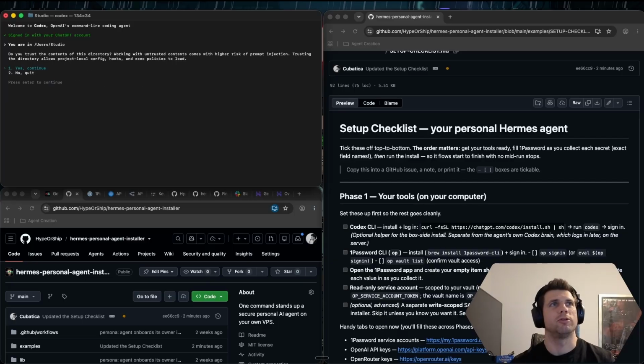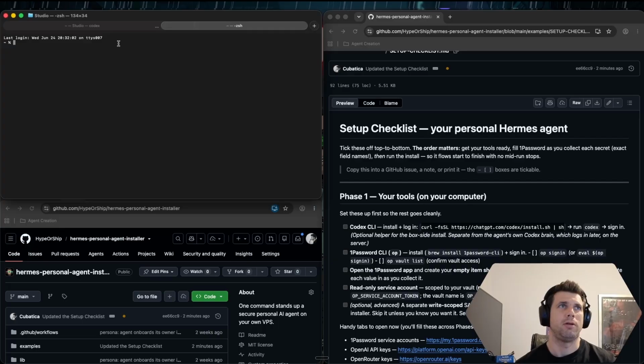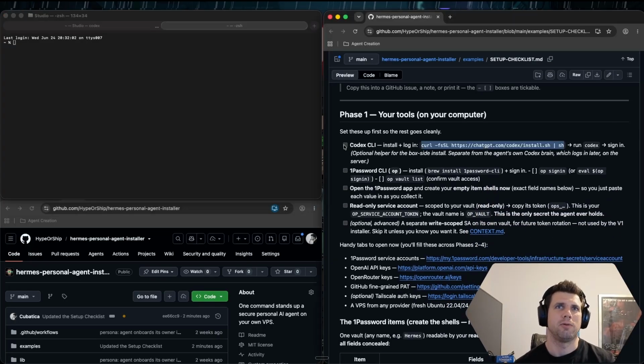So just sign in with your GPT account. Go yes, continue. There you go. You now have an agent live on your terminal and working perfectly. Next step after this is you want to create a new terminal. So Command T if you're on Mac, just to make life a bit easier. So we can tick this one off, it's done.